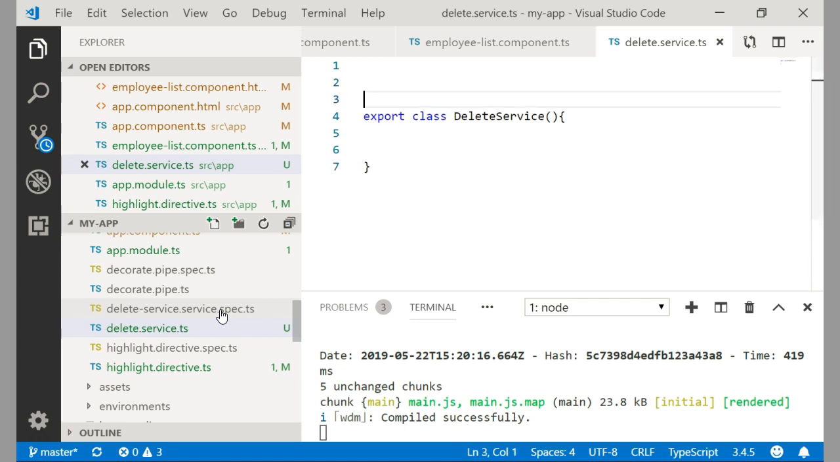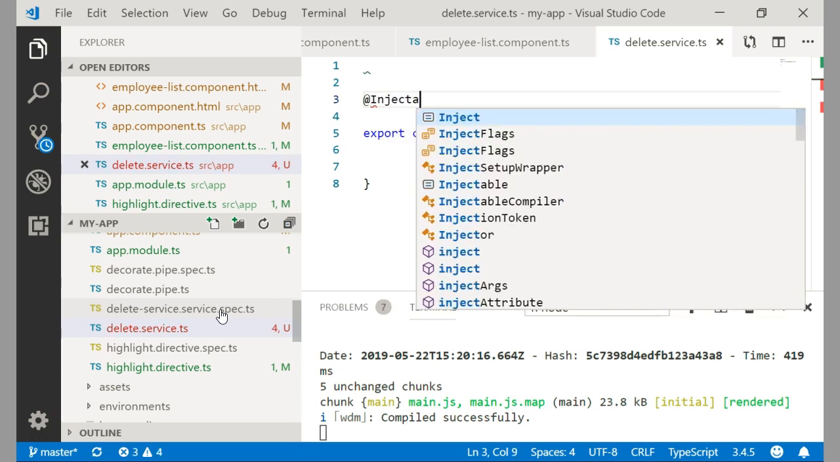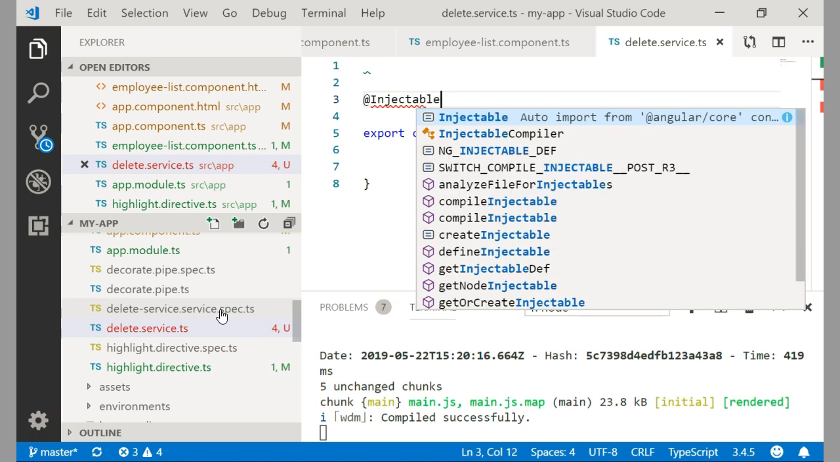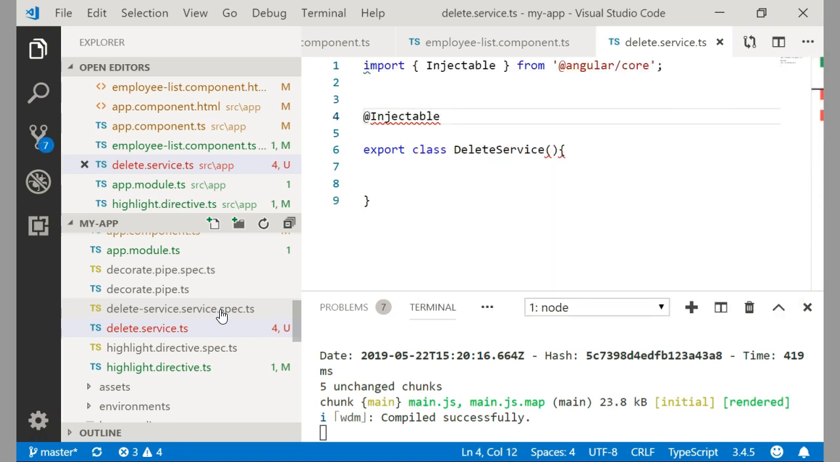How to make it a service? To make this class a service, we have to add the TypeScript decorator, that is Injectable. As we add it everywhere, we have to add it here as well. Let me add this. So it got done. Now this is a service.